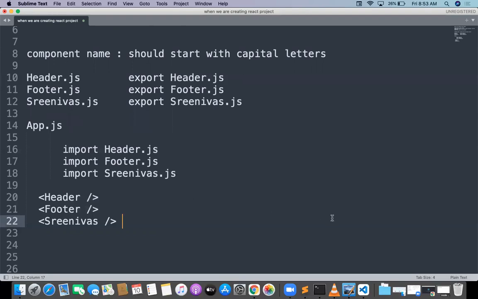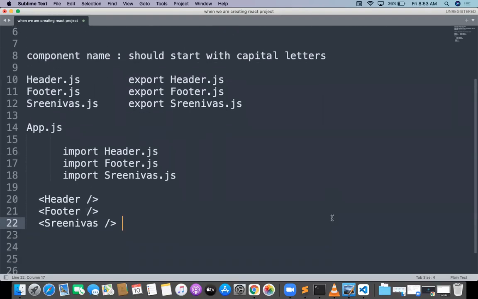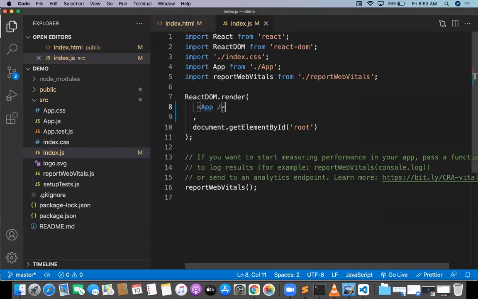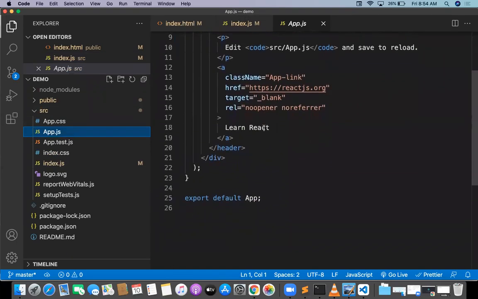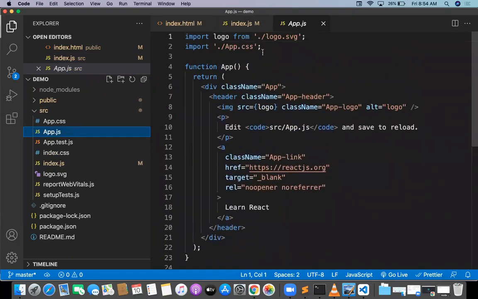Okay, so these are the basic points we need to remember first, and now let's come to the project. Now the app is being imported, and that app I want to use here. So let me do some modifications, guys. Come to app.js. App.js is very big. In app.js, we import app.css, which is being accessed in app.js.